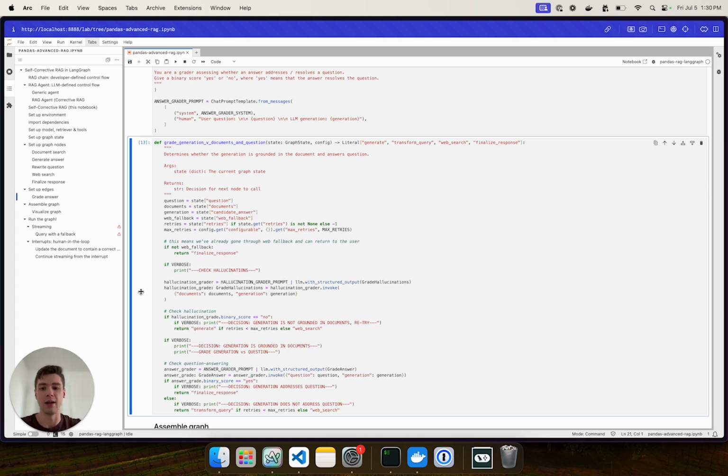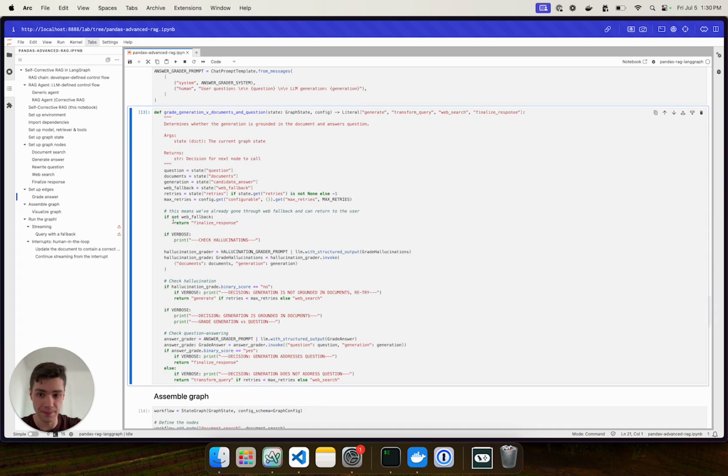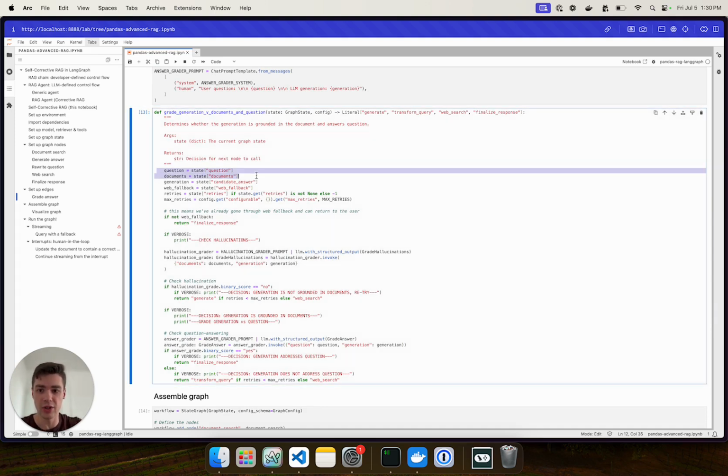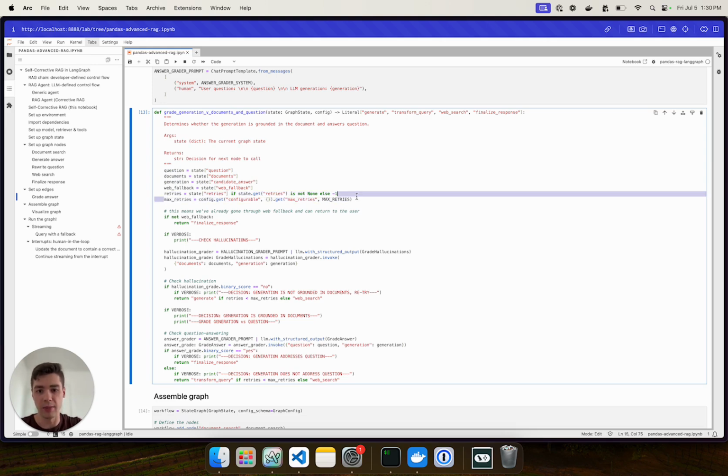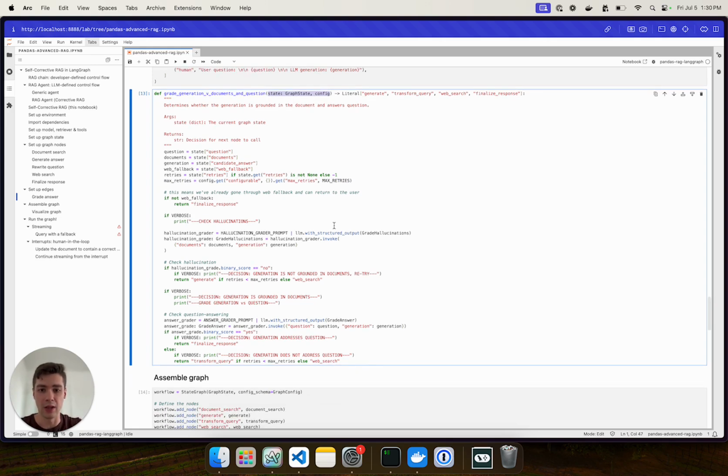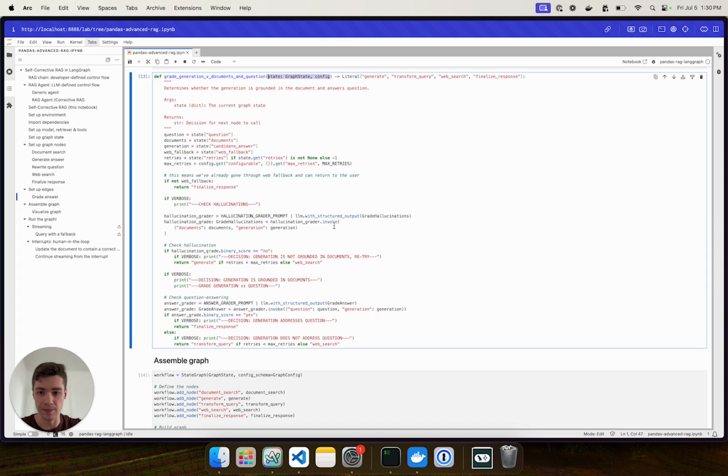So unlike the node implementation where each function takes the state and returns an update to the state, the conditional edge here will take the state and return the name of the node where you should go next based on satisfying certain conditions. So we're going to look at the question, document, and candidate answer generation so far. We'll check if we're still allowed to do web search fallback, keep track of retries, and also grab the maximum number of retries from the config. So you see we're also passing config in addition to the state in this function. You can actually do that in node implementation as well.